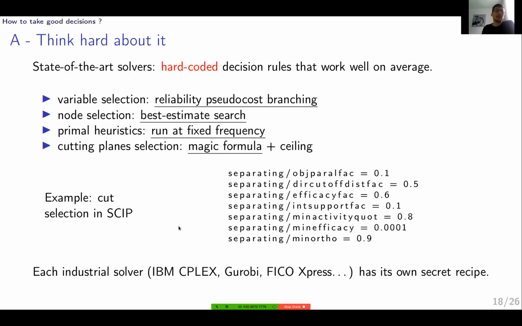And if you think about commercial solvers, how they decide on those decision tasks, each one of those solvers, IBM Cplex, Gurobi, or FICO Xpress, they have their own secret recipe, right? They are closed source. They spend some engineering effort to design good decision rules. And this is what makes them competitive or not competitive. So this is the traditional way of solving those control problems.